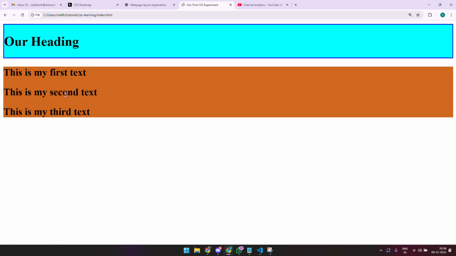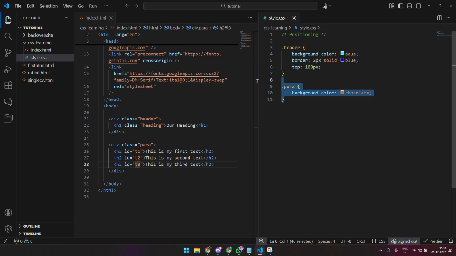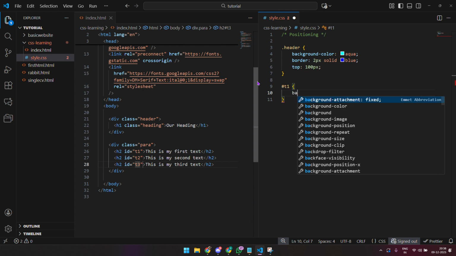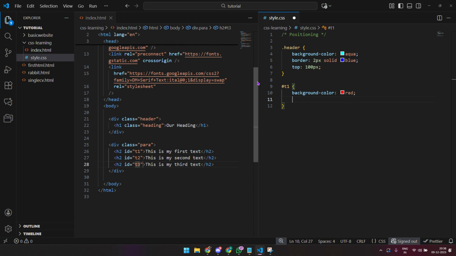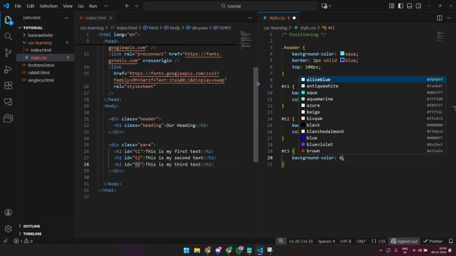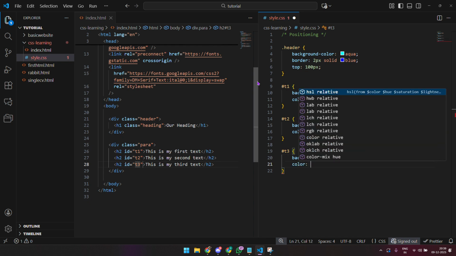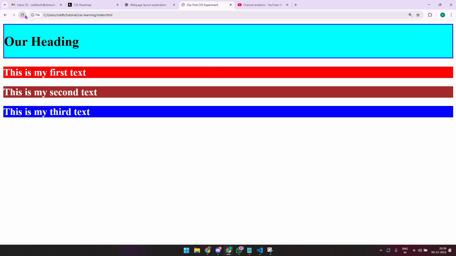I'll reload. This is what it looks like. I'll remove this para and I'll say hash t1 has a background color of red, color is white, hash t2 has a background color of brown, color is white, and hash t3 has a background color of blue, color is white. I'll save it. So this is what it looks like.